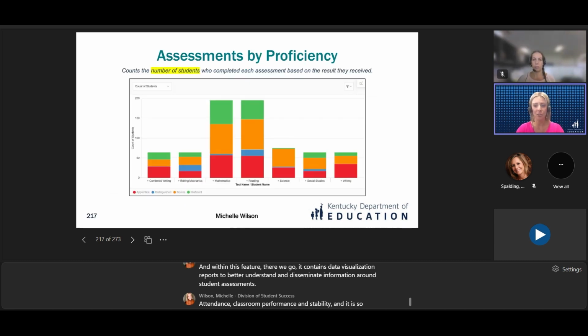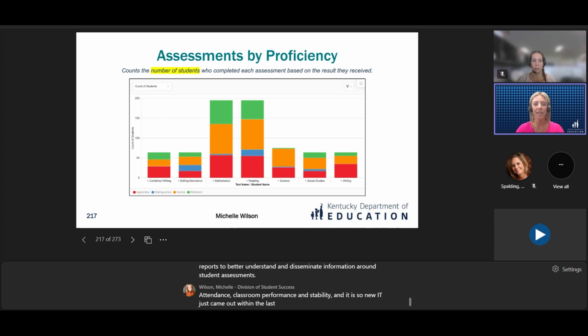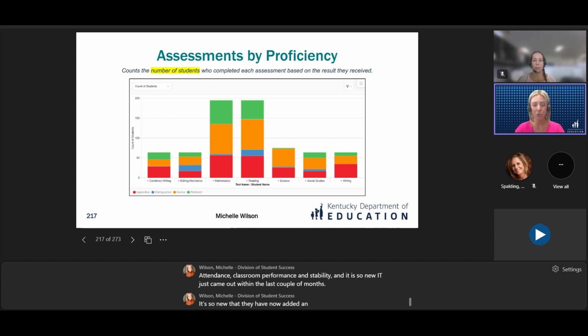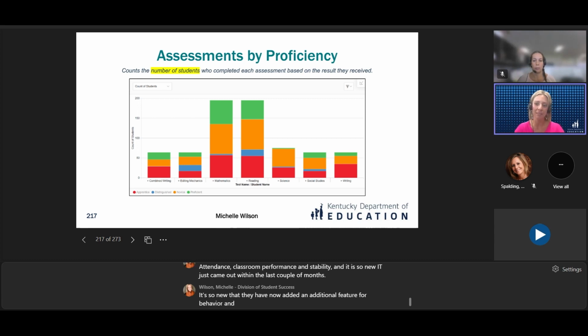And it is so new. It just came out within the last couple of months. It's so new that they have now added an additional feature for behavior, and we expect to see other features come out, including a customizable dashboard at one point.